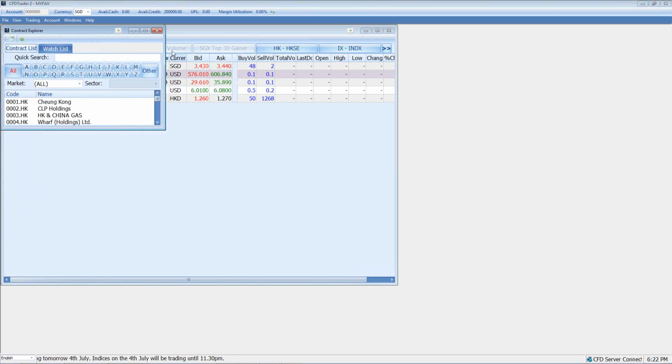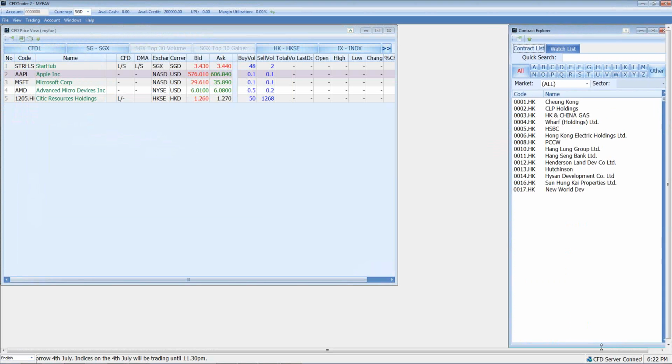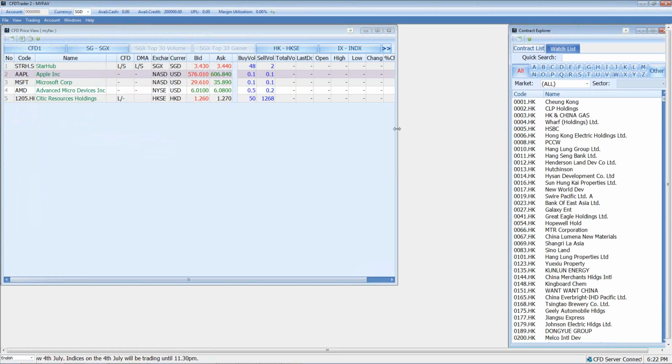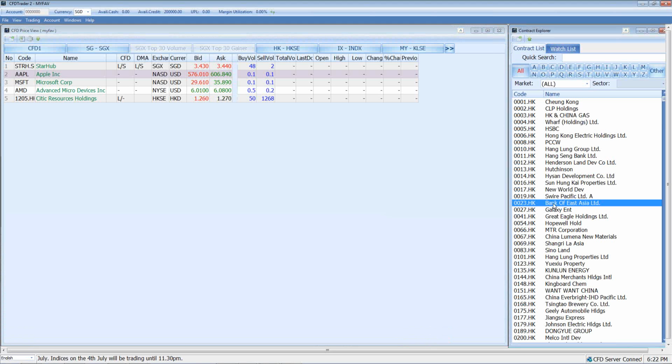We have the contract explorer, that's right. I just lost my train of thought. We have our contract explorer. Earlier on you saw this on our basic workspace. Now this is not a watch list. This is just like your Google search function for your counter list, but it places all your counters right there.